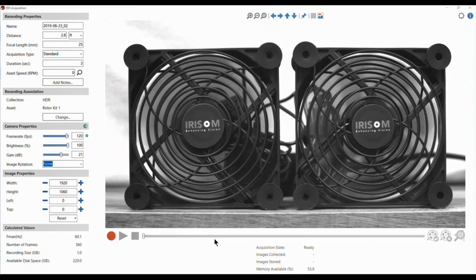I'm Chris Wills, Director of Training at RDI Technologies, and today I'd like to demonstrate a new feature in RDI Acquisition that allows the user to easily and quickly identify saturated areas of the image.